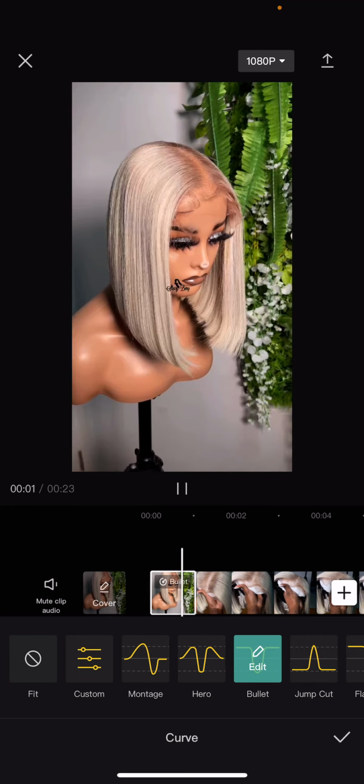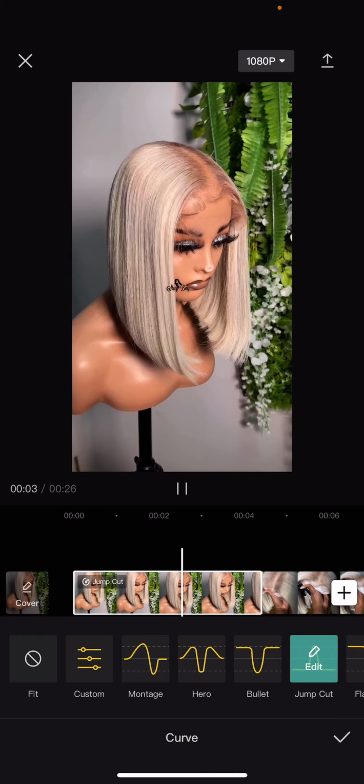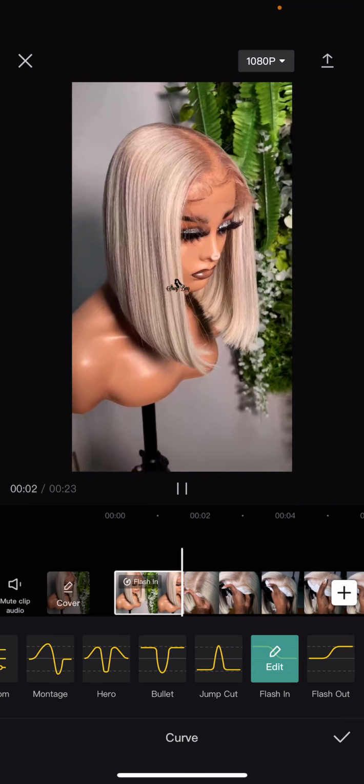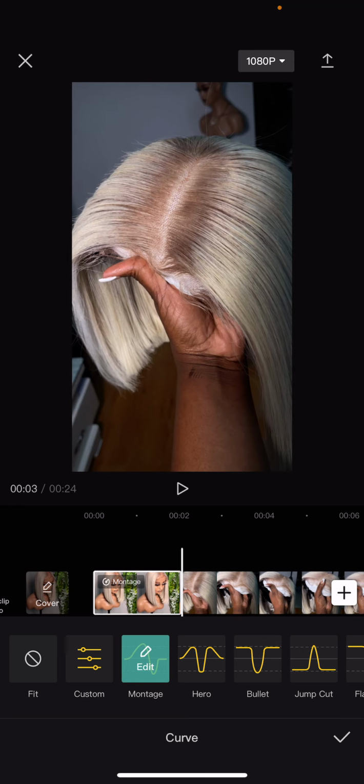You can also choose this one. You can also edit them if you want. Like for example, I usually choose montage, right? But sometimes I don't like the way it happens, so I go on edit. There's edit on the montage.